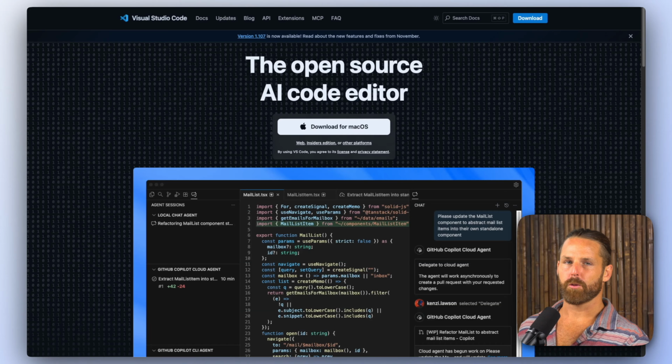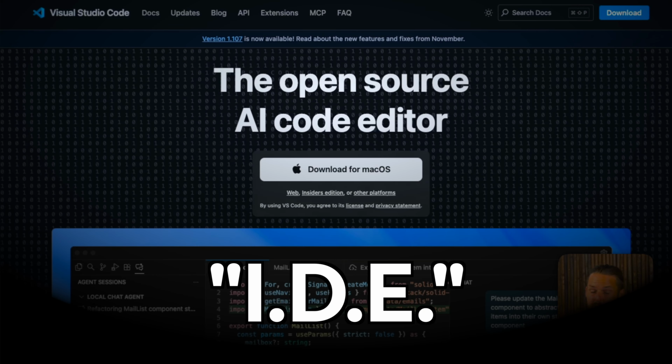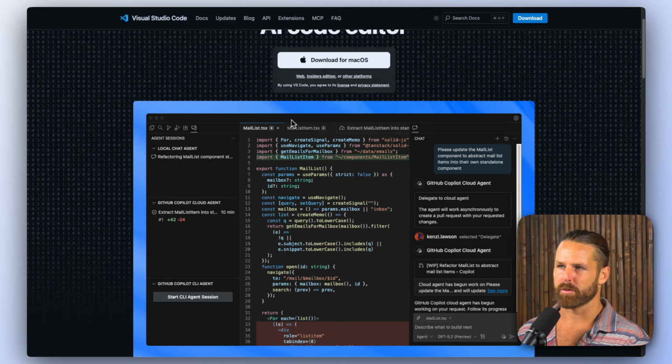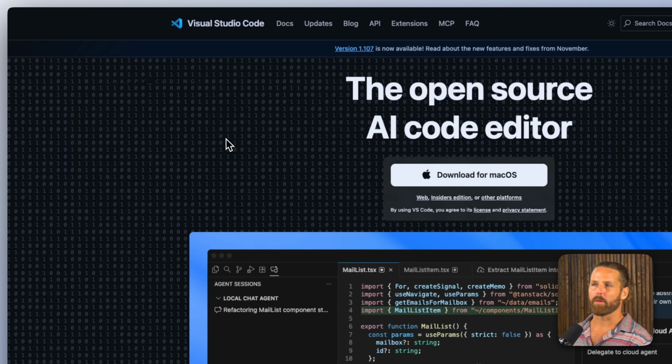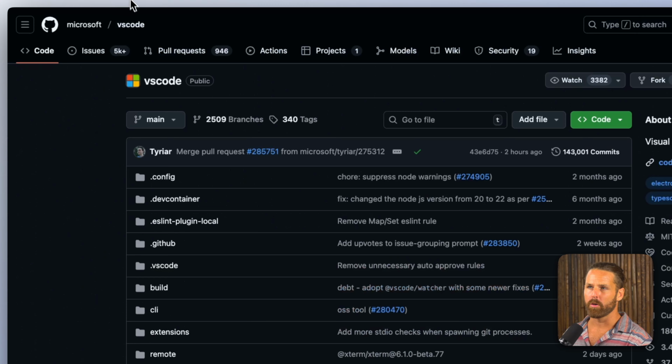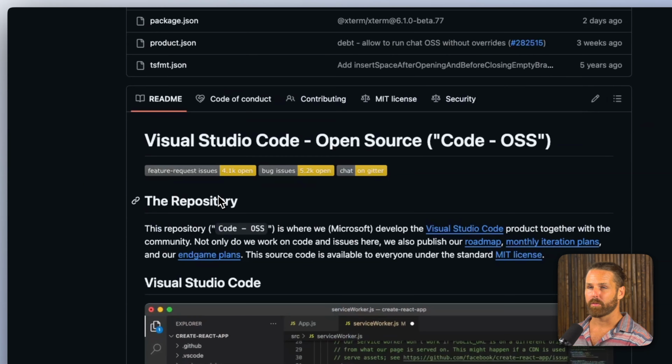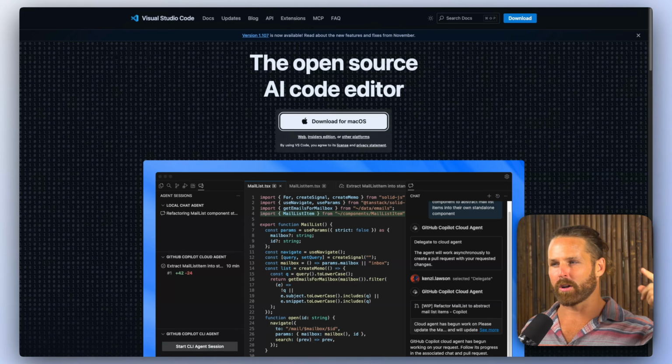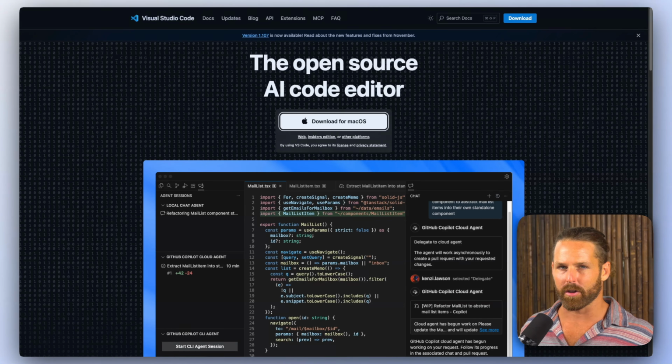Pretty cool. So first off, we need an integrated development environment. That's an IDE. And this is the software that developers have been using for years to create code. There are many IDEs out there, but we'll be using Visual Studio Code. This is open source, free software from Microsoft. So to get started, make sure you download and install this onto your computer.